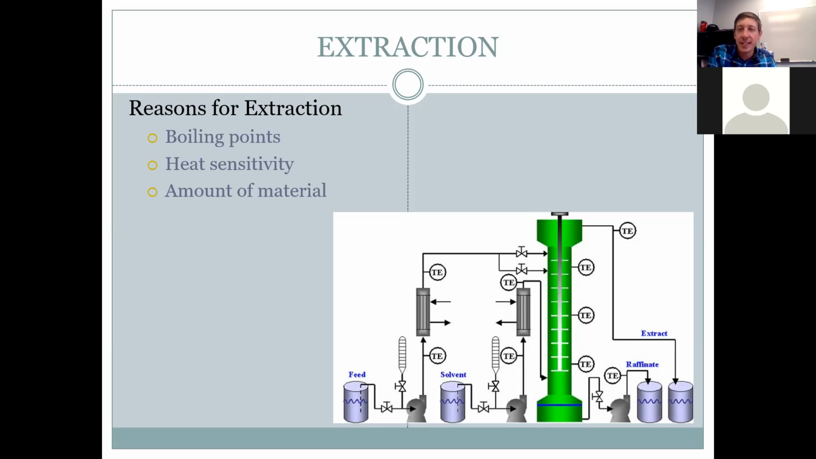Or the case of heat sensitivity. So if we're trying to separate biocomponents, some type of organic compounds, where if we heat them up too much, that's just going to alter them. They're too sensitive to heat, then we would need to extract them. We'll show you an example of what that looks like today.